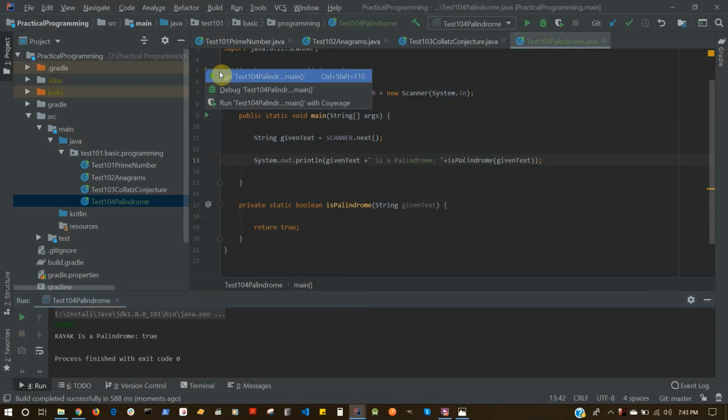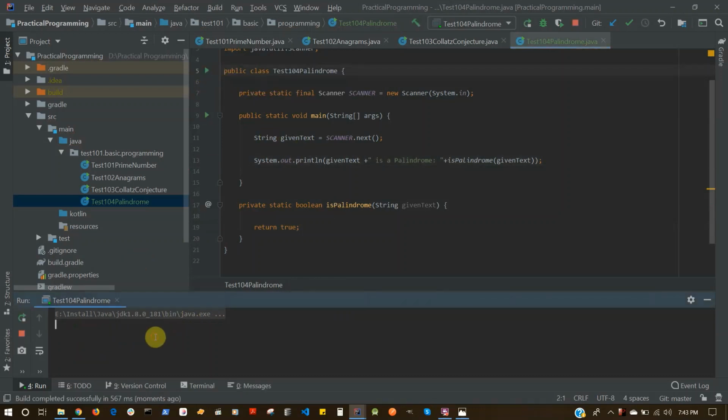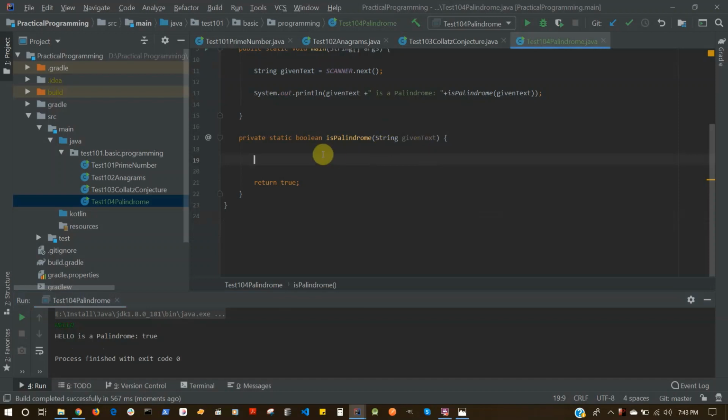But what if we write hello? I know hello is not a palindrome, but I still say hello is a palindrome. So we need to make sure we take care of this. Right now it's returning only true. That's why for every text we're gonna get true. So we need to actually put our implementation code here.